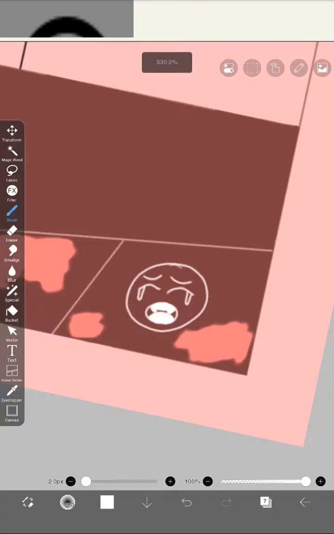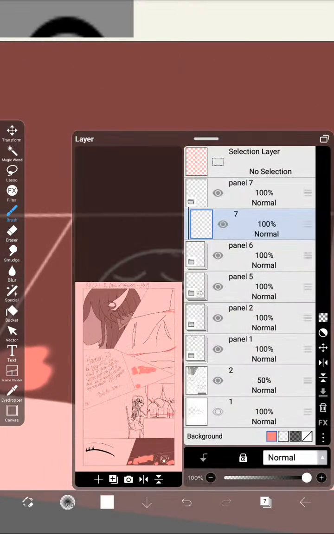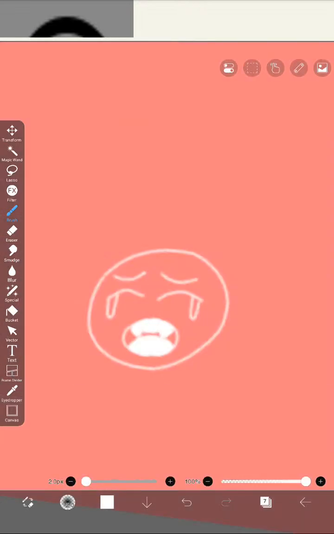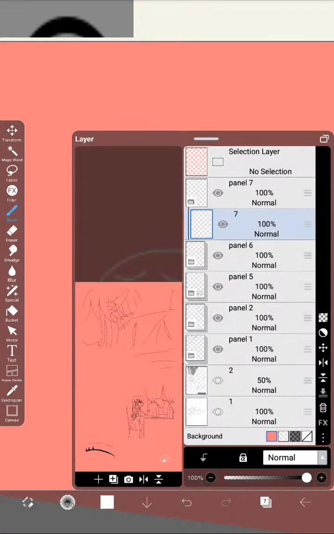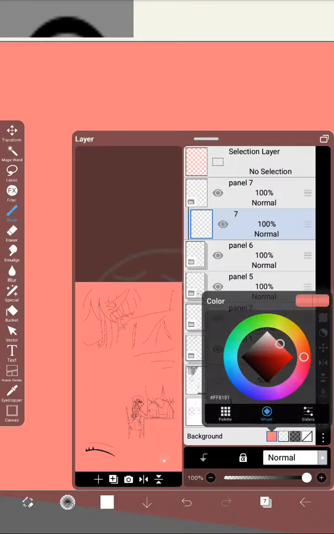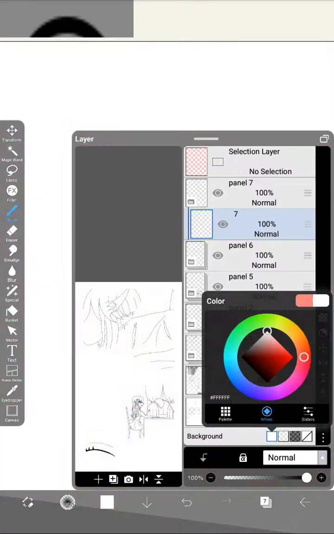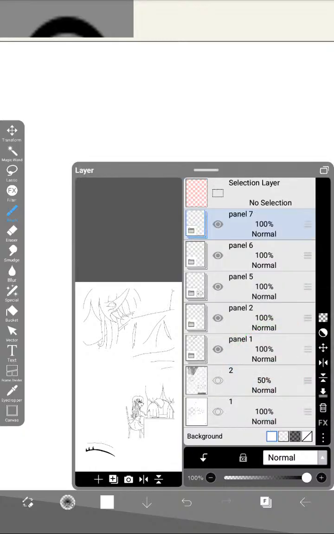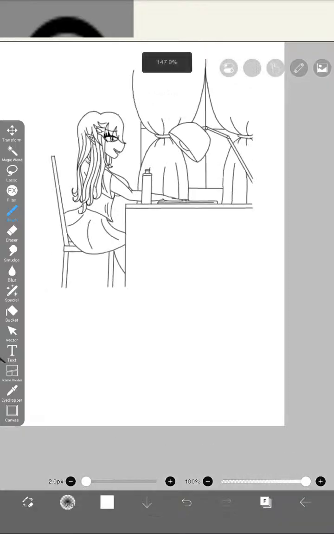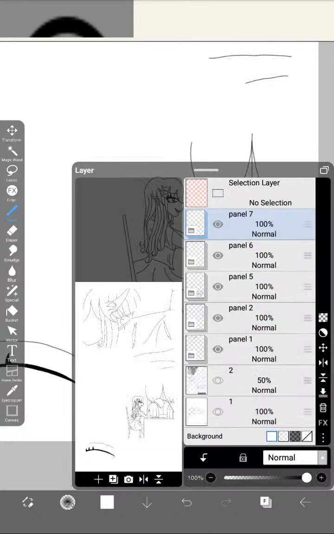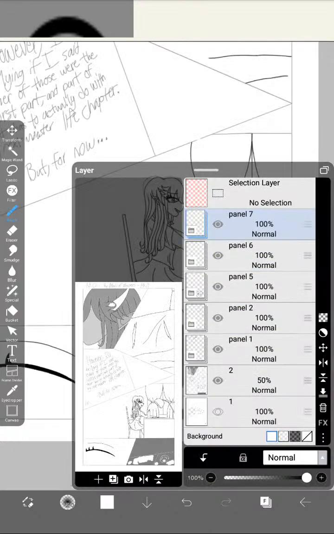Alright, now let's try it. Yeah, that's fine. It'll work. Alright, turn that back to white. Whoa, whoa, whoa, what the hell? Oh, I know what's going on. Okay, so we've got all the tracing done. Now what we need to do is add the text.